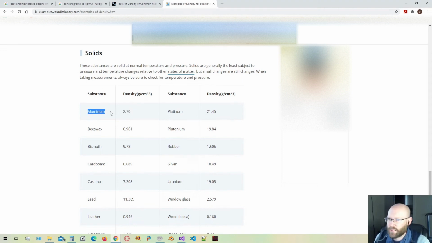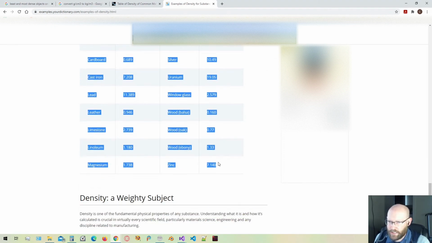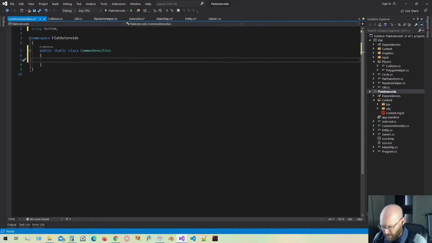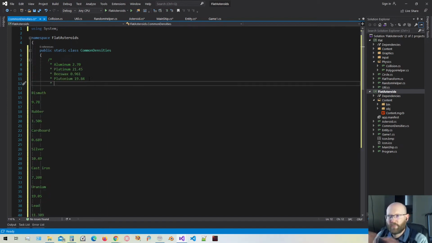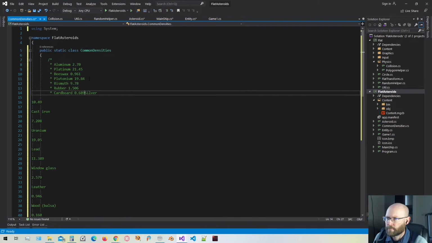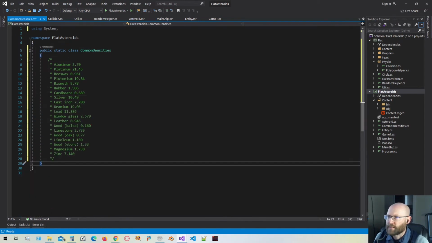So I'm just going to copy all of this data because this looks like good stuff we can put in our list. And I'm just going to paste this in here as a comment initially, and we'll start making these values we can use. So I'm just going to go ahead and format this real quickly into a list of values we can use. Okay, so now I have the list kind of set up in order.